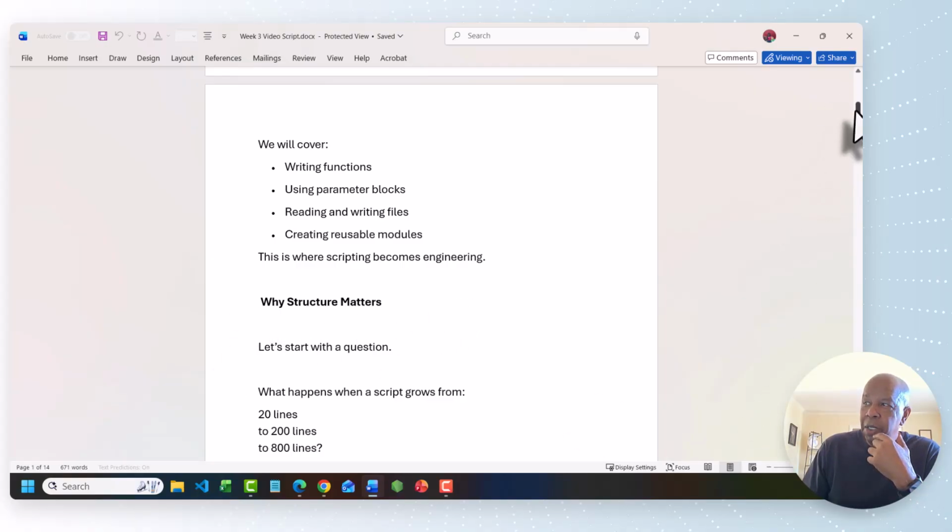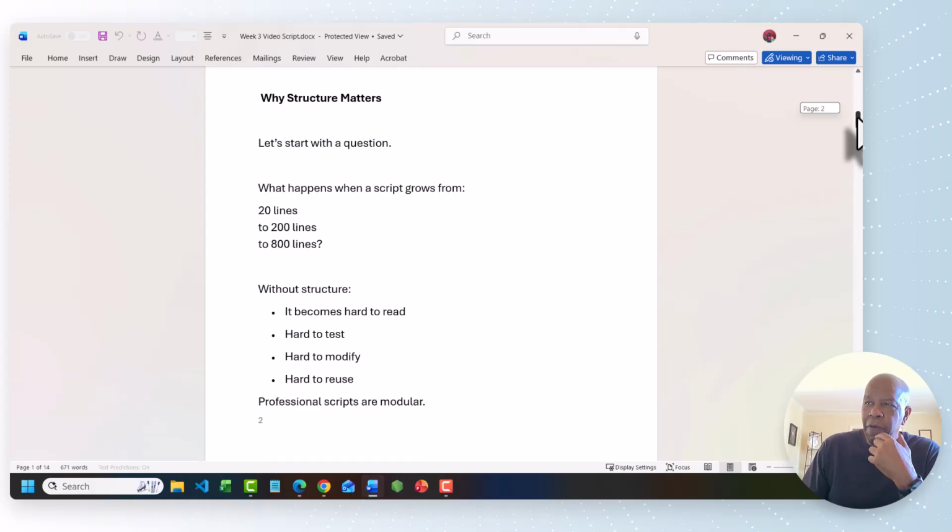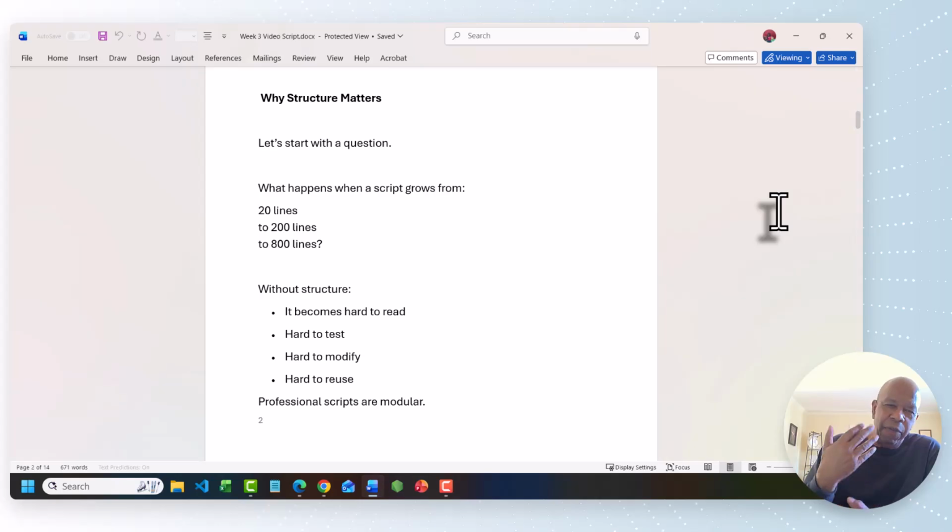Structure. One of the things we will definitely be delving into is trying to create structure. If you have a program that went from 20 lines of code to 200 lines to 800 lines, and you did not have it structured in modular form or something that's easy to follow, it would be a disaster trying to change it and document it. Without structure, it becomes hard to read, hard to test, hard to modify, hard to reuse.